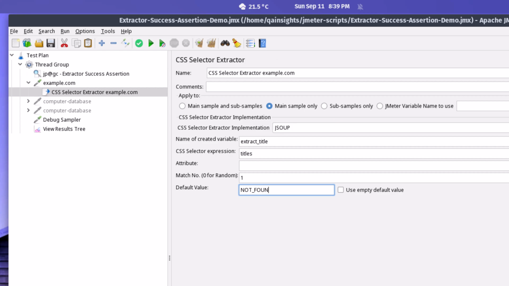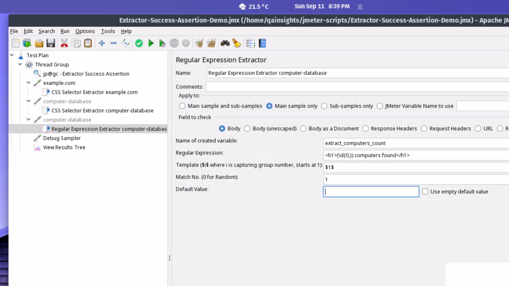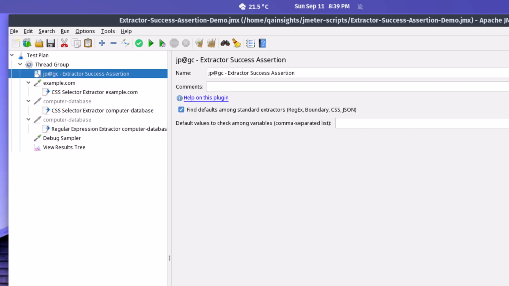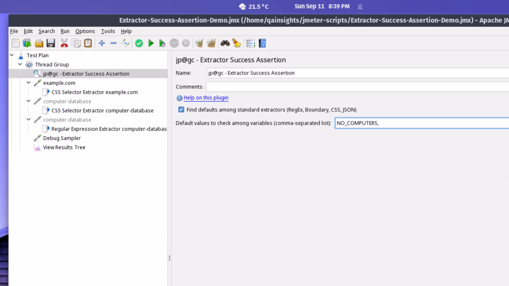And we can also go to the second request. And here you can see it is a null. And the third request, again, it is empty. So here also we can say no computers. Some basic information about the default value. So now you can copy these default values. And then you can just paste it using the comma separated value. So in this case, we are going to use the null and the no computers and not underscore found.